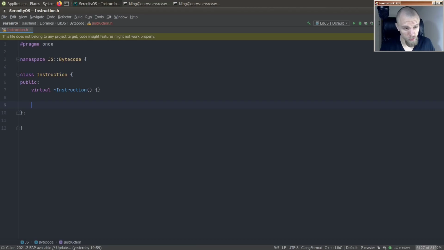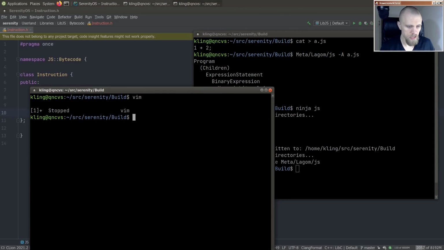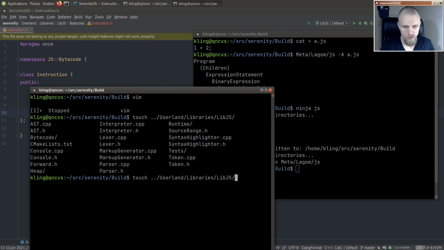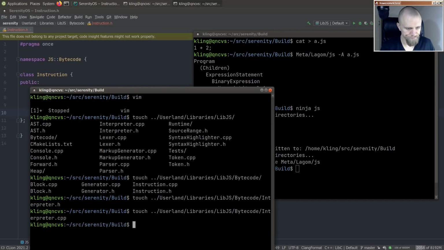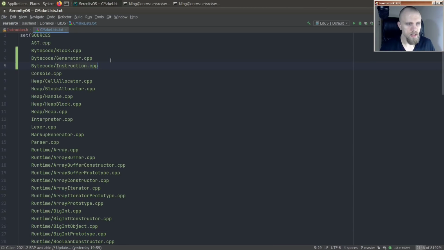And then what do we need here? Like a toString maybe for printing. And let's make that pure virtual. And then we also need some kind of execution function, I guess. So like execute in, what is the execution context of a bytecode instruction? I guess it's like a bytecode interpreter. We didn't make one of those. Oh, we can just add one. Bytecode interpreter. Okay, let's just add that as well.